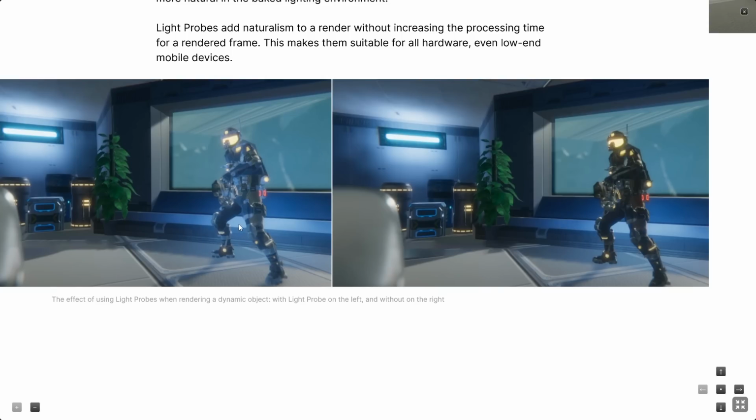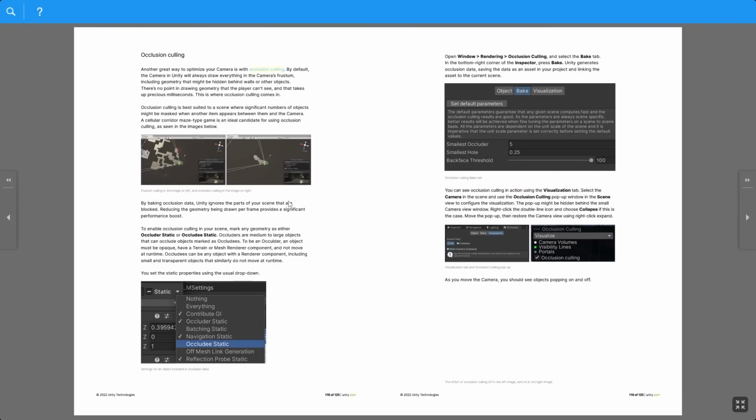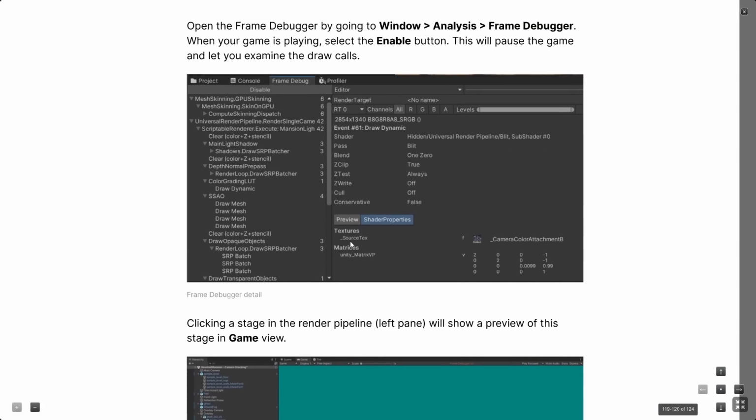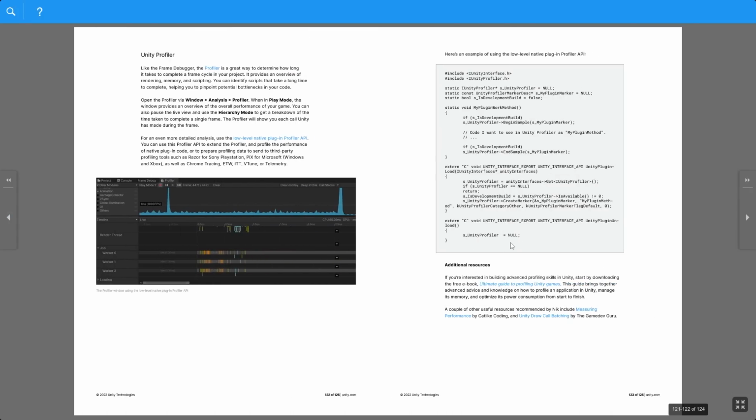Here's a pretty extreme example of using light probes. So the quality of this object is definitely much better than this object. Then how to be efficient with all of your reflection probes. How to use occlusion culling to not waste time rendering things that can't be seen. Learn how to use the frame debugger and identify each part of the rendering process to see what can be improved. And a bunch more things.